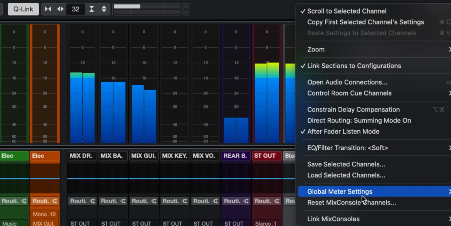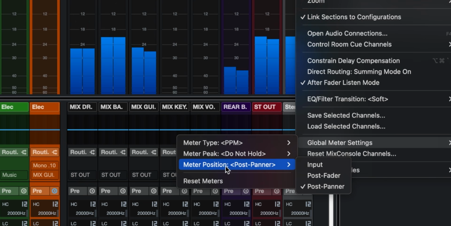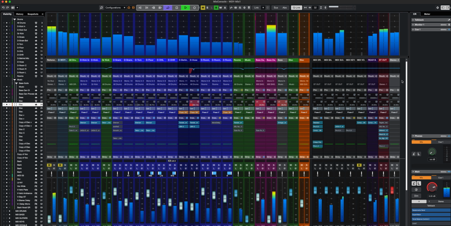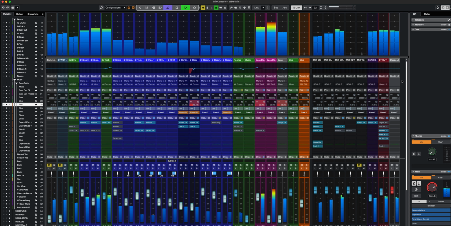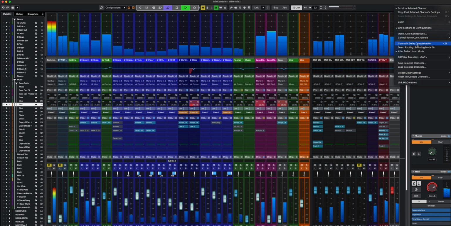I can also, from the same global meter settings, click on meter position. Right now it's set up to post panner, but I can also set that up to input if I want to. And that gives me an idea on the levels of the recordings, okay? And not the channels, okay? So which can also be practical for gain staging and stuff.